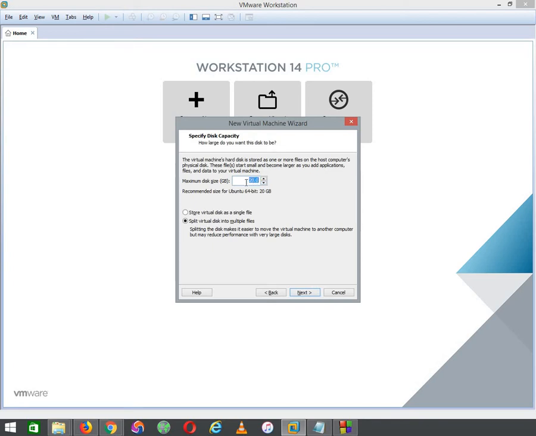And here I'm just going to give it 15 gigs of storage. So 15 gigs should be the minimum. Anything less than, I think, 12 or 15, it's not going to install. So just select 15 or more, and then I'm going to click on next.